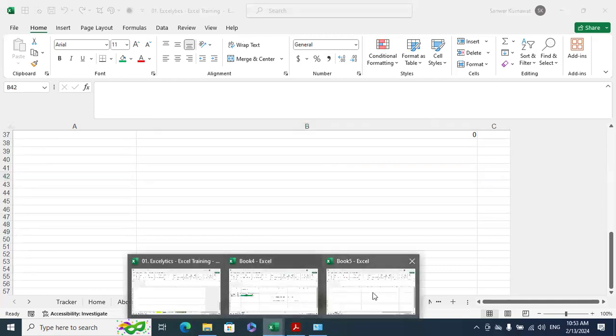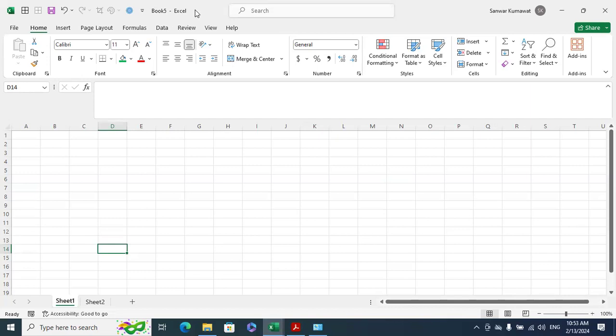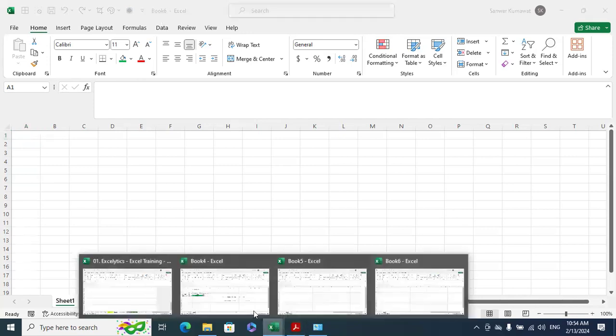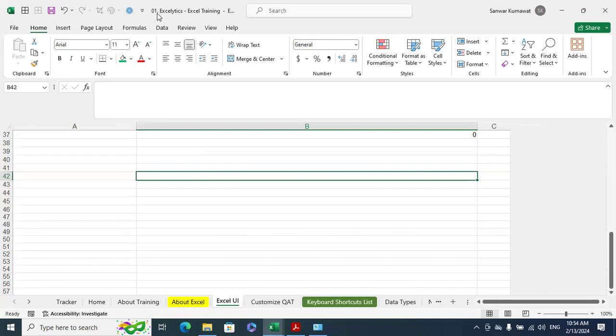Every file will have a file name. In this case, I haven't given any file name. By default, the file name is Book5. If I open one more workbook, the next will be Book6. Yes or no? See, Book6. Unless I save this file with a different name, the default file name will continue: 7, 8, 9, 10. Got it? For example, in this workbook, I have given a name. What is the name of this file? 01.xlytics-excel training. Yes or no? This is called the title bar. This is called the title.